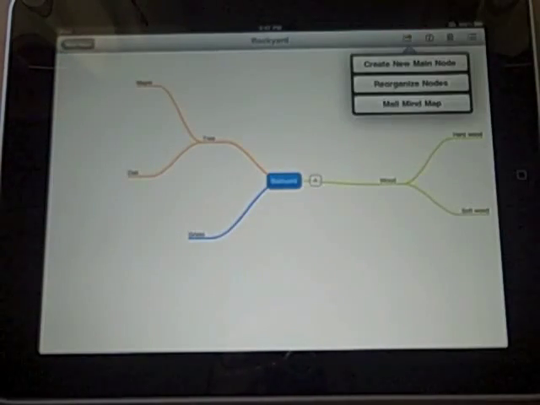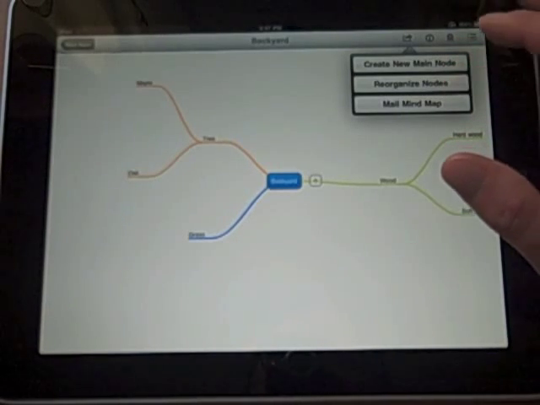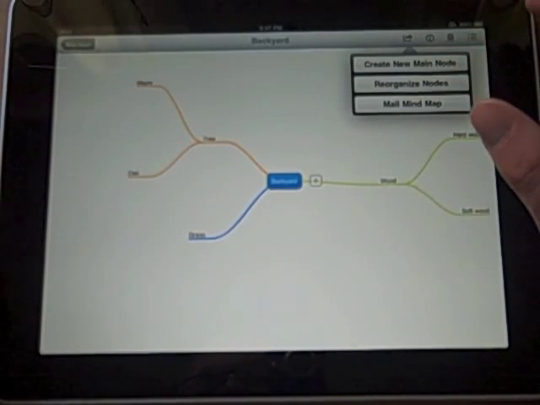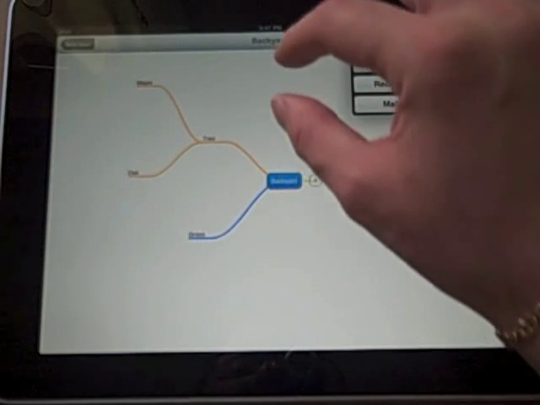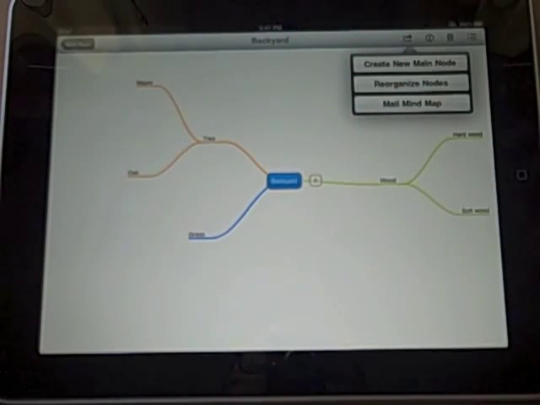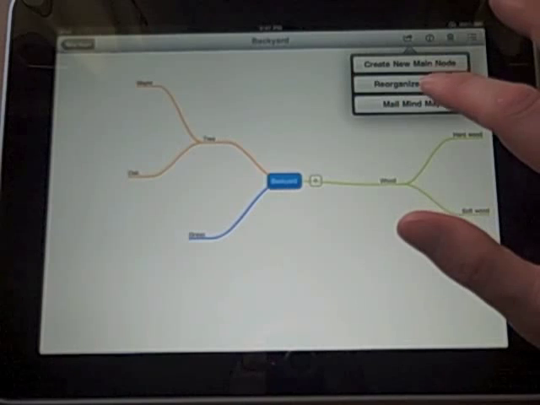I can also take this and I can create a new main node. I can reorganize or mail. So that just means instead of backyard, I might have front yard and so on and so forth. I can create a new one. But the really cool part is email.